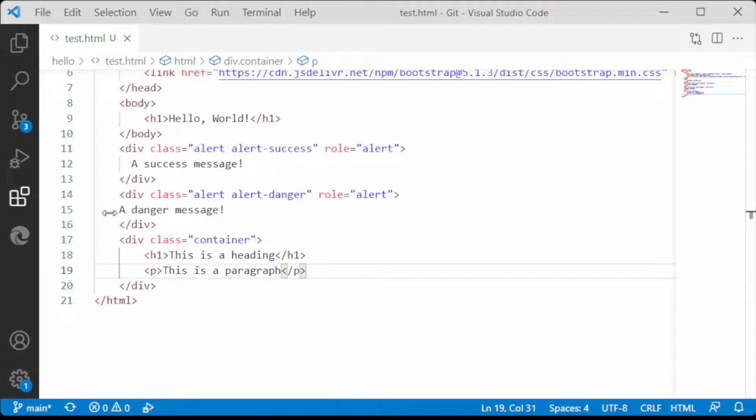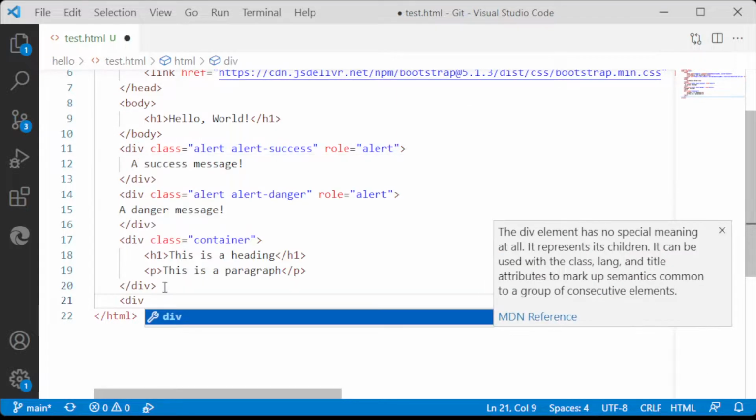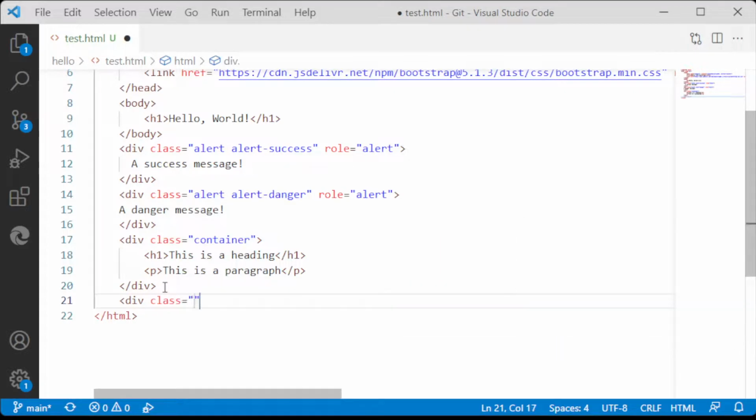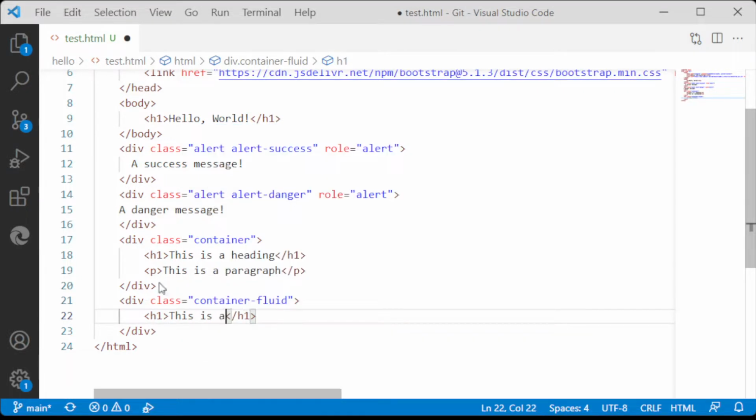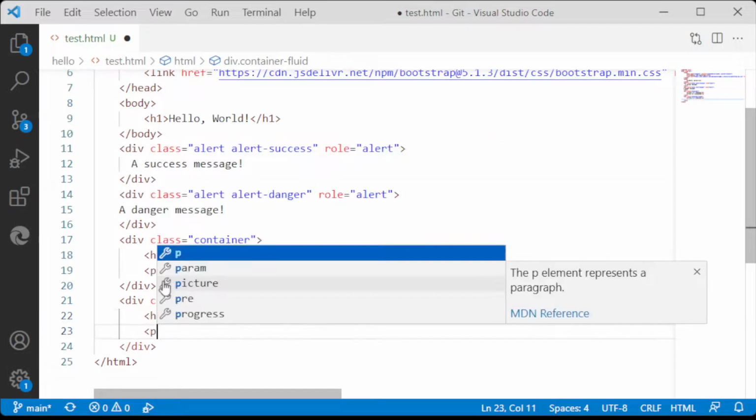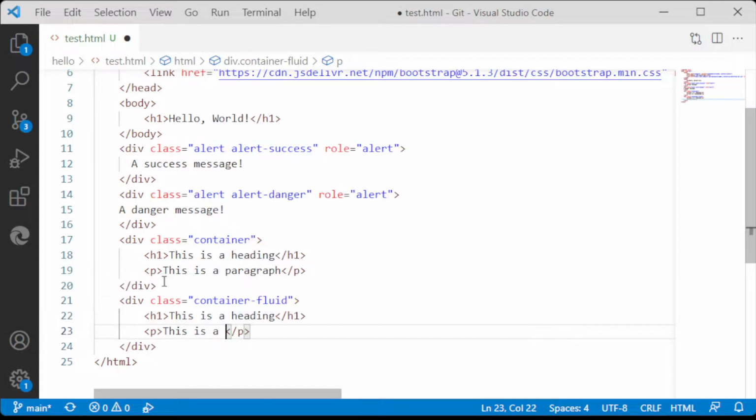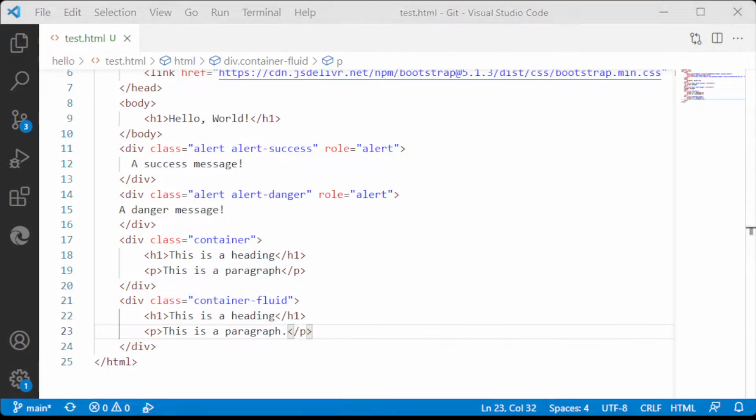Okay, just before I save that and run, let me implement the other kind of container. Like I said, we have container, we have container fluid. So let me create this other one called container fluid. Now in container fluid, I would also just create another one and say this is a heading, and I'll create a paragraph and say this is a paragraph. Right, let me save this and go to our browser.